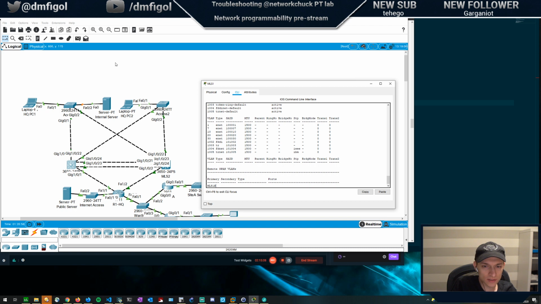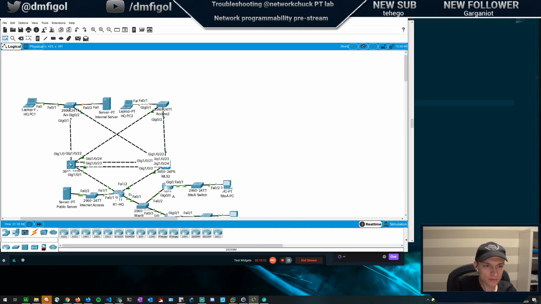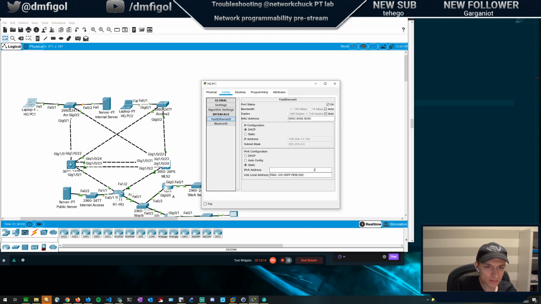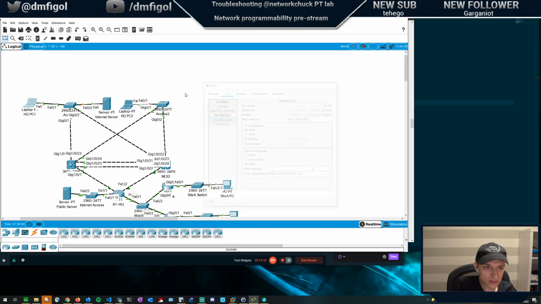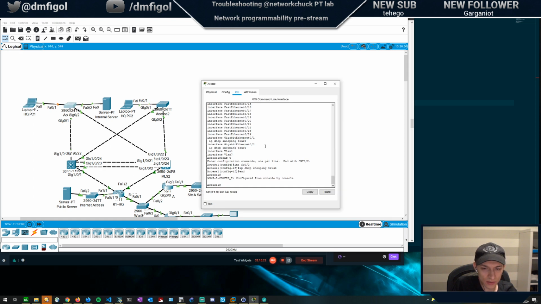Okay, let's go through this process step by step again. So we have this laptop. I really don't get why it doesn't get an IP address, but whatever. It comes in on FastEthernet 0/1.